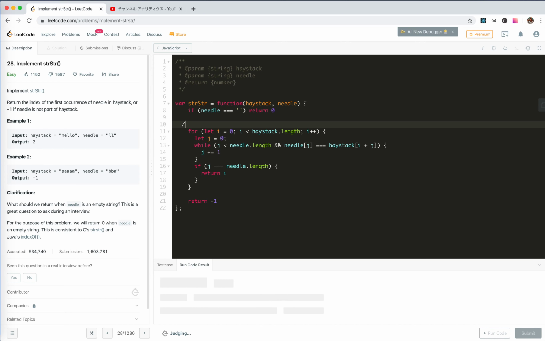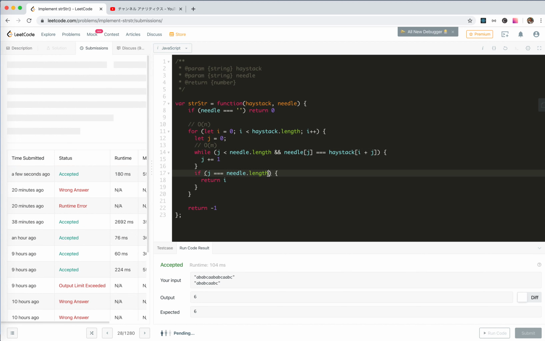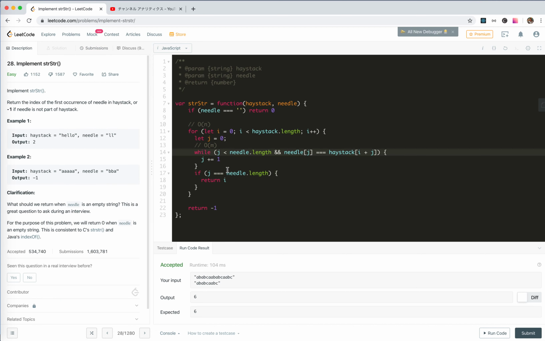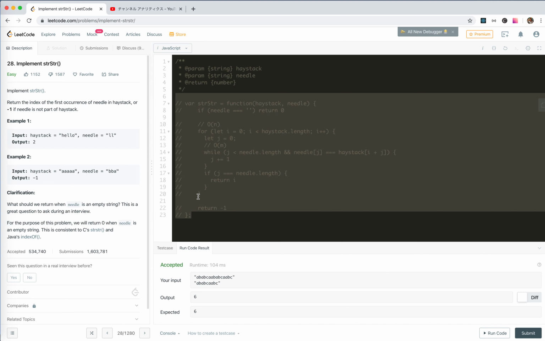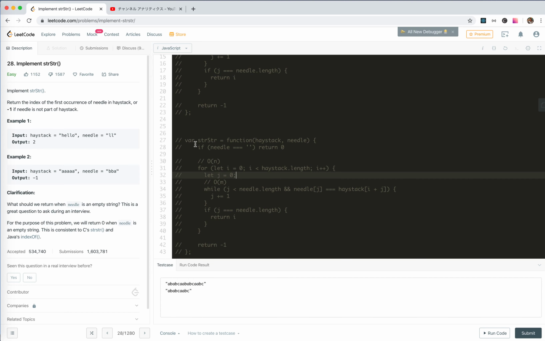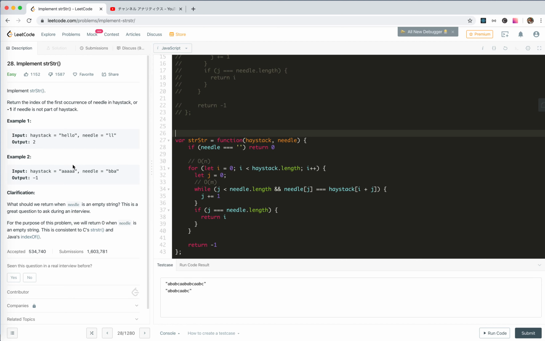Here, the complexity is O(mn). Submit. Yeah, it's accepted, but maybe we can do some improvement. So how can we improve? Let's try to find the improvement by looking at the real situation.